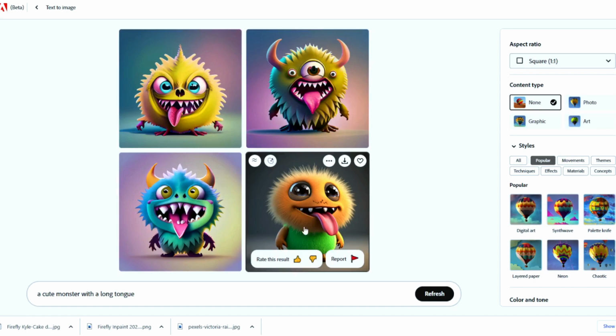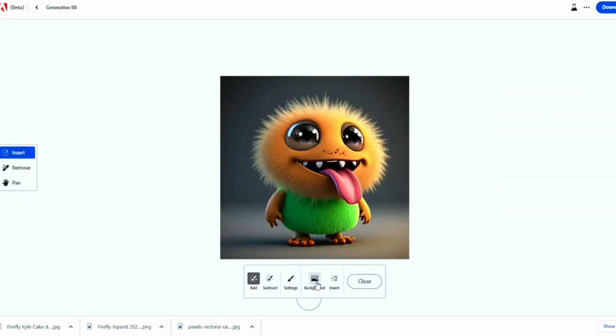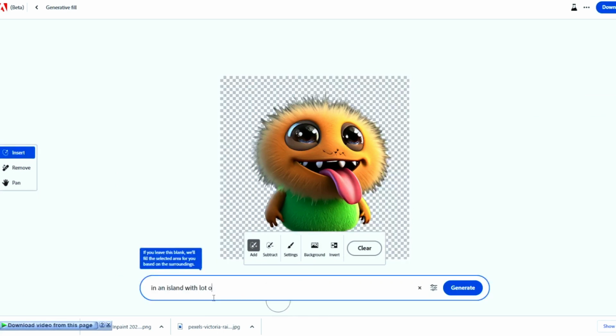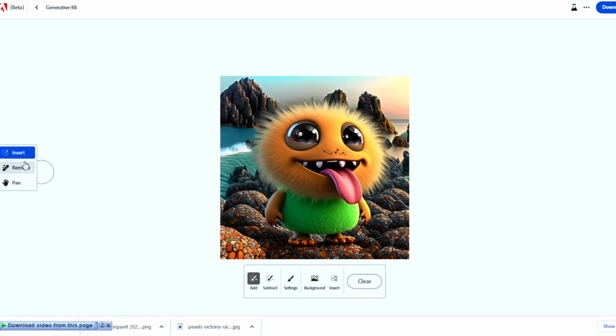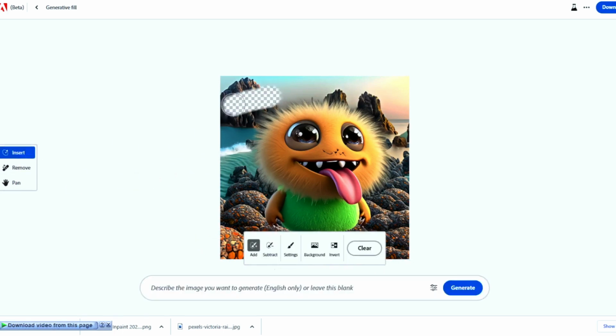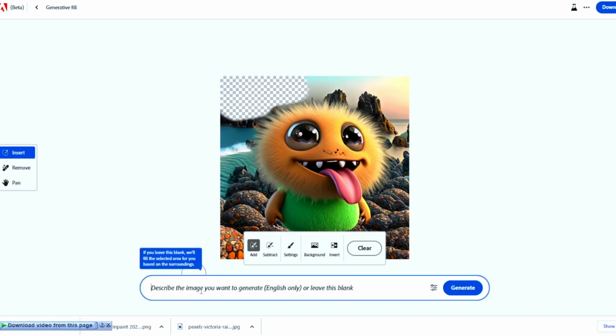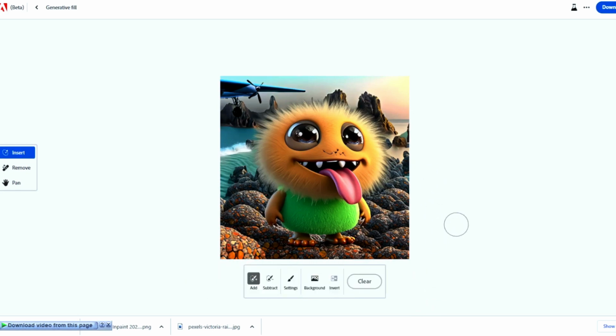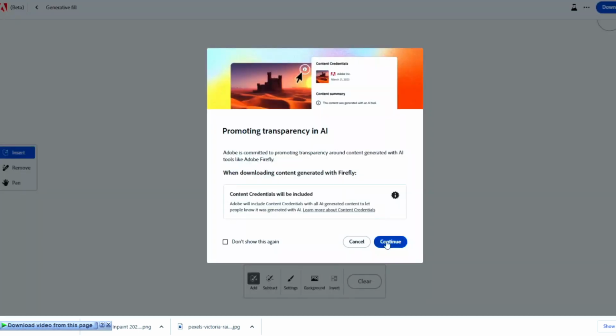You can move from text to image directly to generative fill with this icon over here. For example, let's remove the background and create our prompt. Now here we have our image. Let's try to add an aeroplane by clicking insert and painting the region where we want the aeroplane added. And there it is. You just press keep to save the changes, and then just download the image, and there you have it.